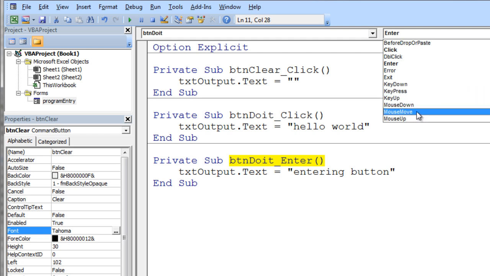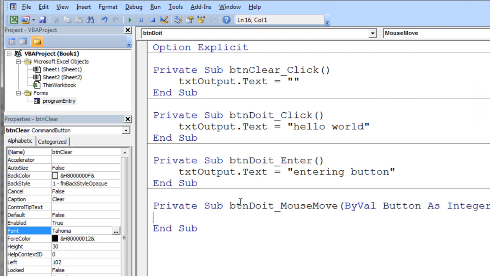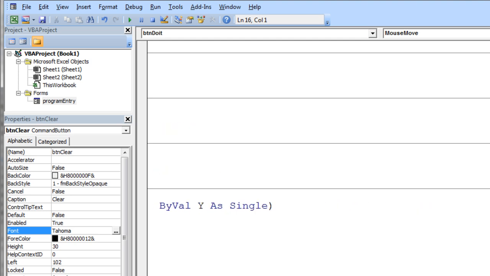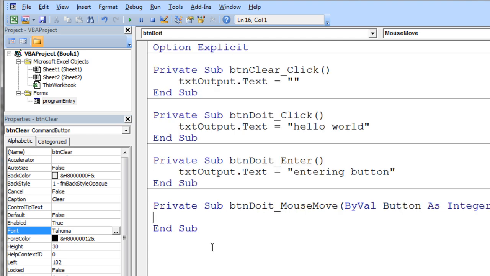But I could say mouse move. Let's try the mouse move and see what happens. So button mouse move, and then it says ByVal button as Integer, shift. Ooh-wee, this looks a little more complicated than I want to get into right now. But let's just throw that text box in there and see what happens. So I'll just copy that and click right here, paste it in there, and tab over and say mouse move. So now I've got a bunch of event handlers. I've got a clear handler for button clear that clears it, and so on.